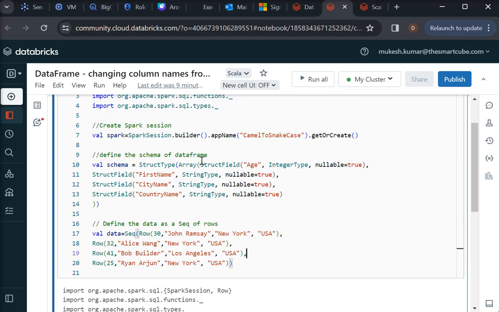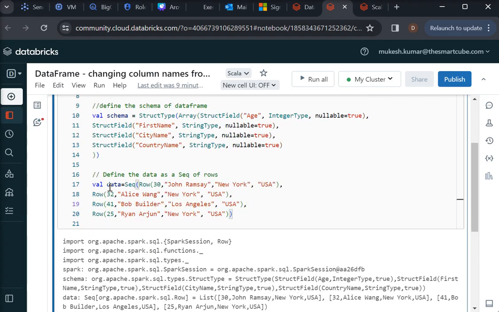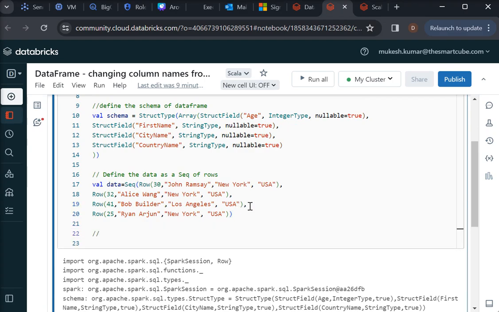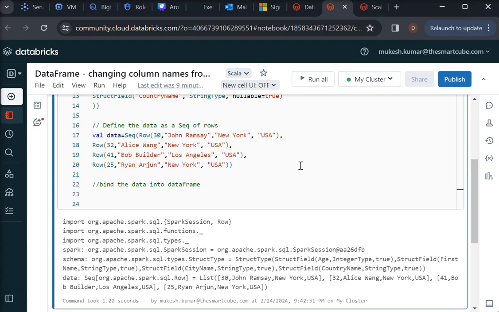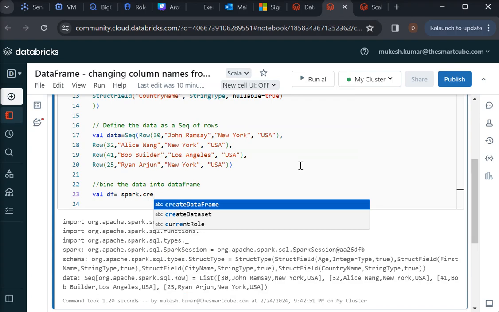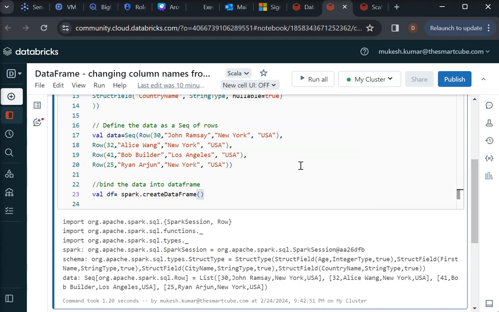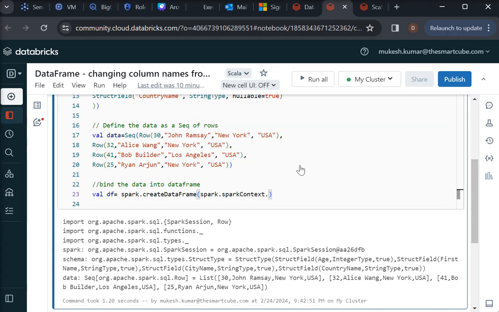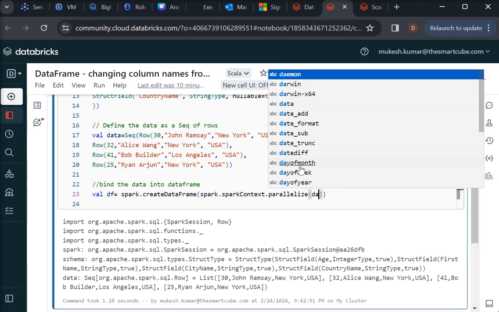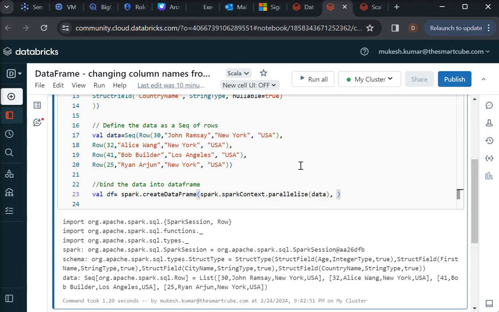Now we have the schema of the data and we have the data right now. Now we have to bind this data into the data frame. So first of all you have to create a data frame variable df, then you have to use spark.createDataFrame. Now first of all we have to read our data from the data variable. So spark.sparkContext.parallelize. Now the name of our variable is data. Okay, now we have to pass our schema.